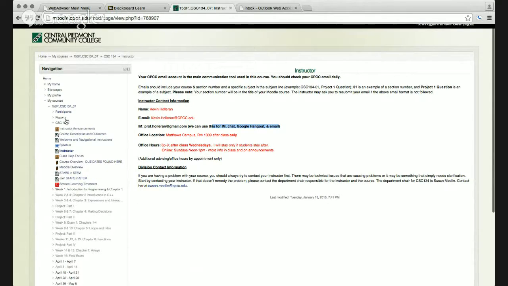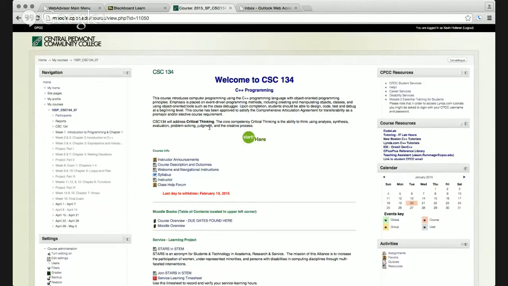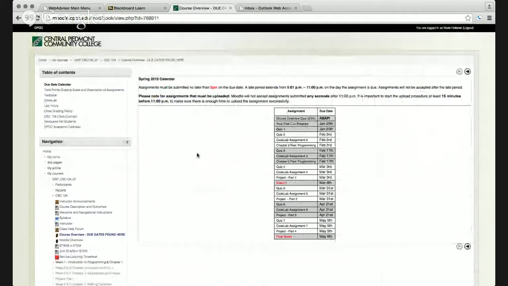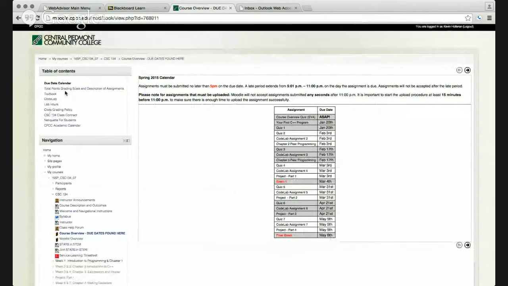The next thing I want to point out, if we scroll down under here, we've got this course overview, due dates found here. This is an important section, so let's go ahead and click on this. You're going to notice that this has a whole bunch of sections, and they're all listed over here under table of contents, and you can use this arrow here to scroll through them. So we're going to do that right now.